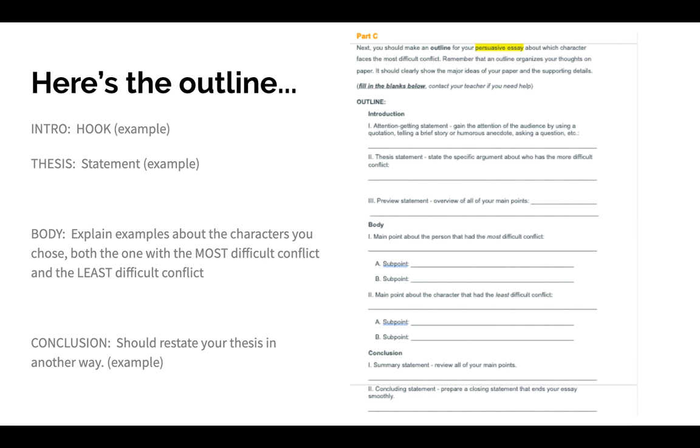You do need to make sure you fill this all out. If you're not sure how to fill it out, this is when you stop and share with the teacher and say, I'm just not sure what to do at this point. But I'm going to give you an example on the next slide of a good intro paragraph. That's your most important part. You'll need a hook, which is, for example, a joke or a question. And you need a thesis statement where you state who had the more difficult conflict.